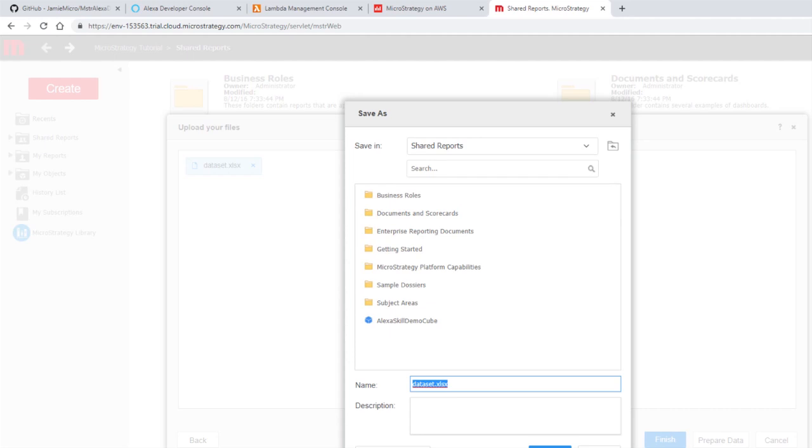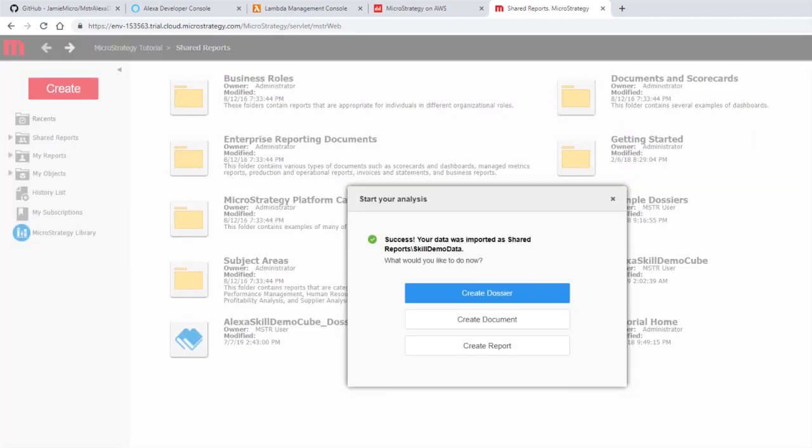We're going to give it a name. We'll just call it skill demo data. Save that. Okay.